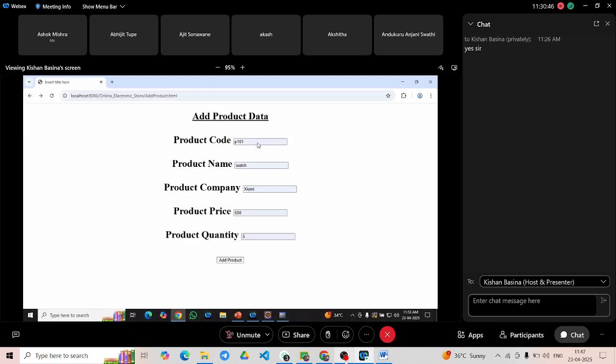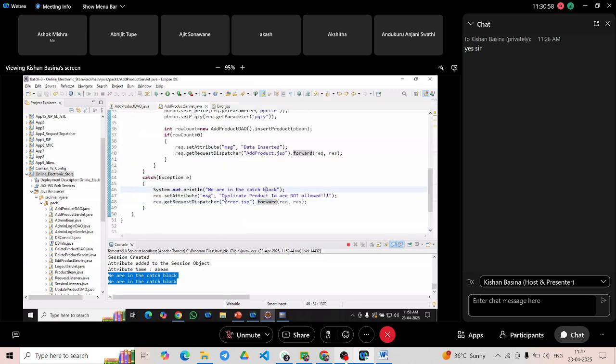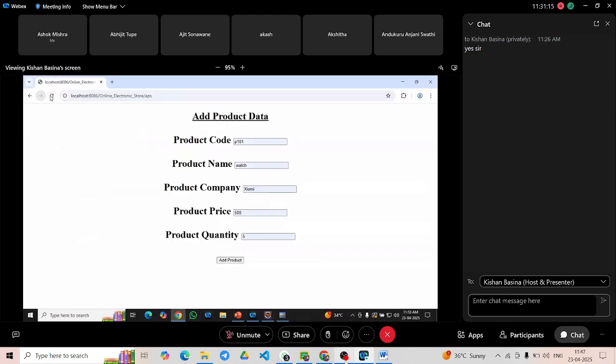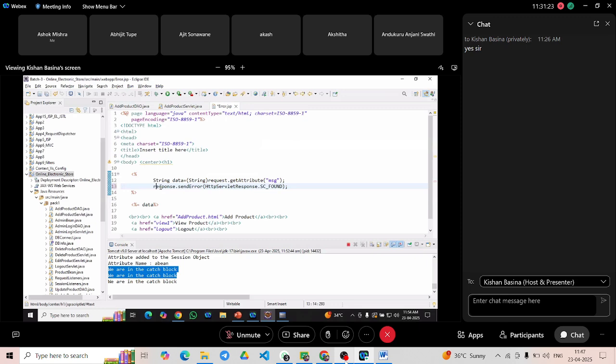No. Previously we got it right. We are in the catch block. Where is this? Servlet. We are in the catch block. Yes. Okay. Just for our confirmation, let me keep this in comment. Let us check this. Okay. Duplicate product IDs not allowed. So let me remove this.